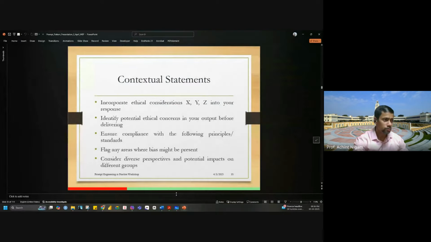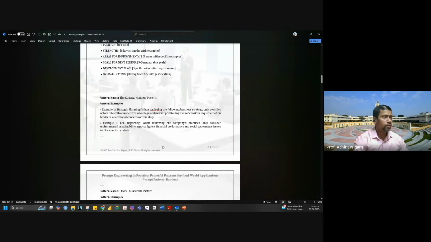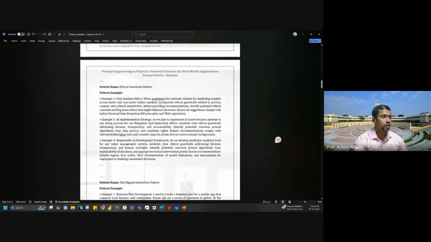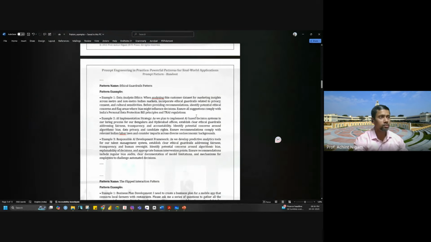Let us see an example. An example of this will be the ethical guardrail. Pick any one you want, not always the first one, it's your choice. I will give you some time to figure it out. I'm going to the third one this time. You should not assume that sir has only practiced the first one. I'm randomly picking the third one. Responsible AI development framework.